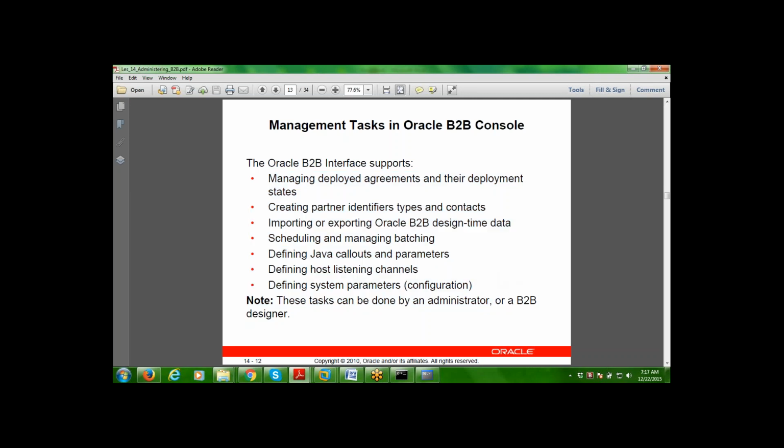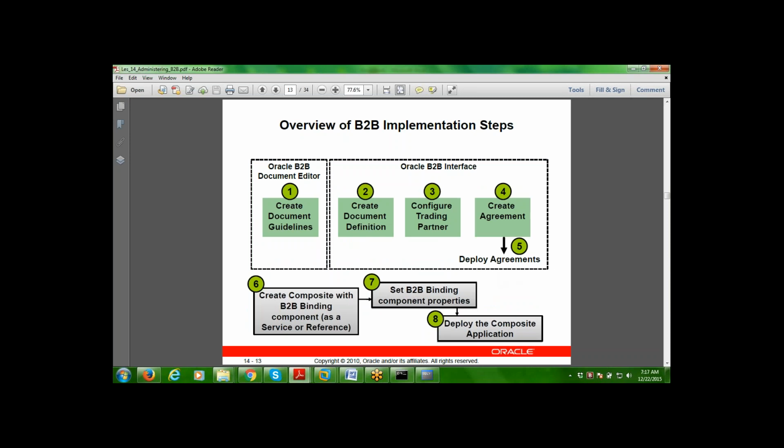Right. So what is the overview of the B2B implementation steps? Create things one by one. While working with the B2B console, you have to create the document definition, the trading partner profile, and create the agreements. Once you have done all that, we need to create the composite with B2B binding components, as a service or reference within the SOA composite, or it can be used for an external system also. Then set the B2B binding component properties and deploy the composite application. These are the implementation steps of the B2B.